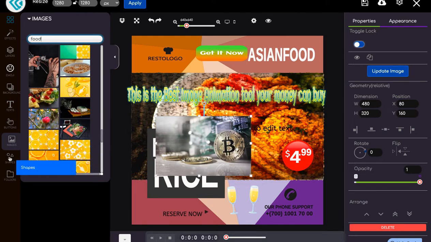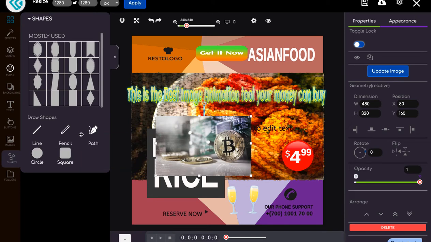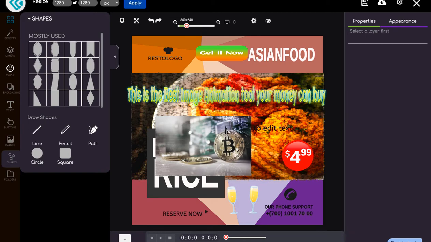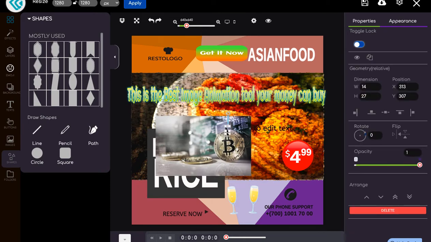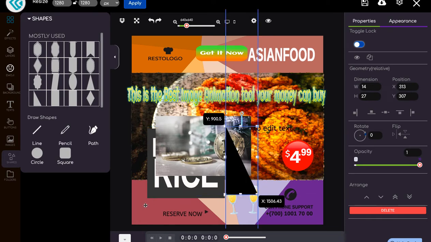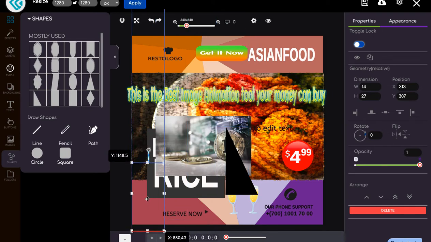So let's jump over to shapes. Now there are preset shapes here you can use for your design. So let's pick a triangle. It comes in small in the design, but you can pick it up and blow it up to whatever size you deem fit. So we're going to blow this up and move it to one side of our design. And we can also change the color.